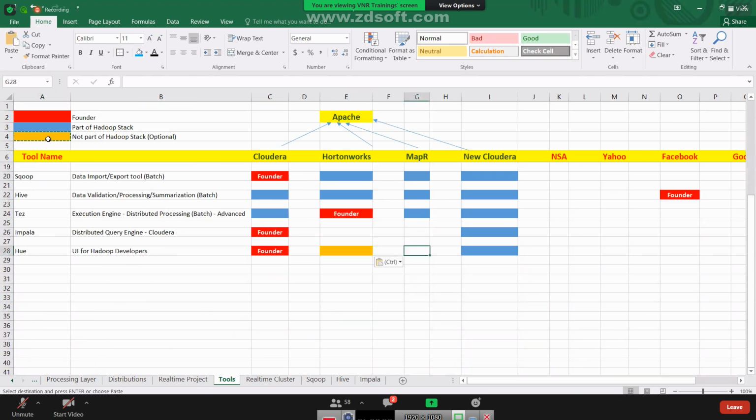What is the meaning of this color? Optional. If you want to install, you can install, but this will not come along with Hortonworks. This will not come along with MapR. Got it, or any questions? If you still want to use it, you can install it in Cloudera itself. Understand? This is one of the beautiful ones.